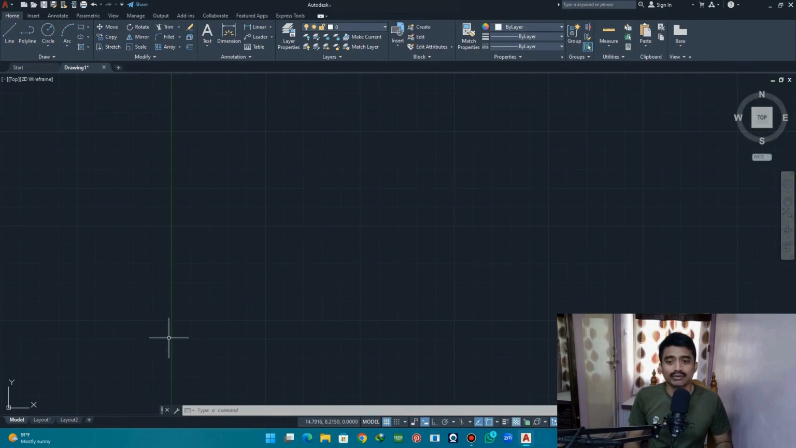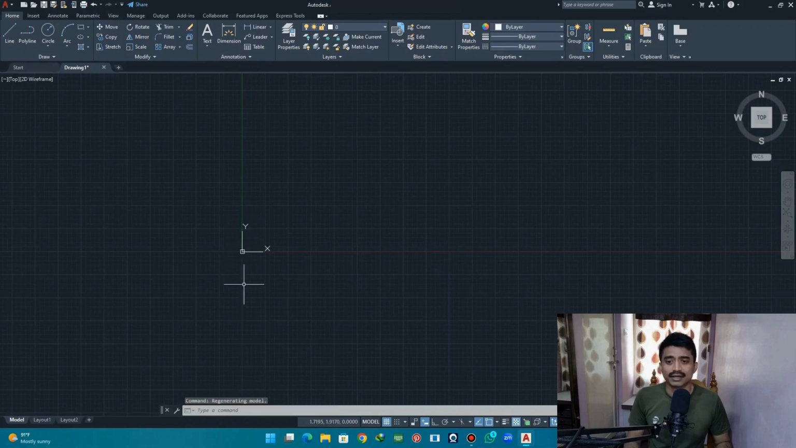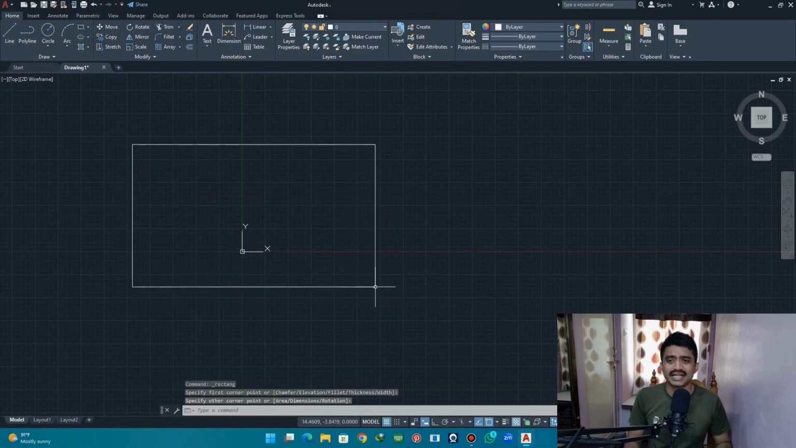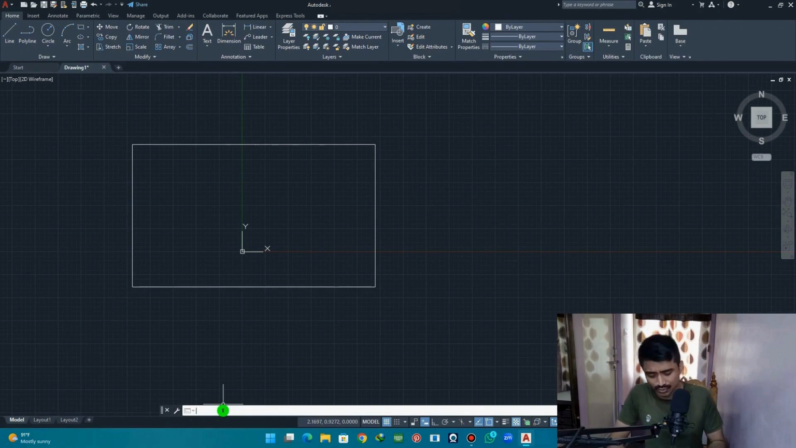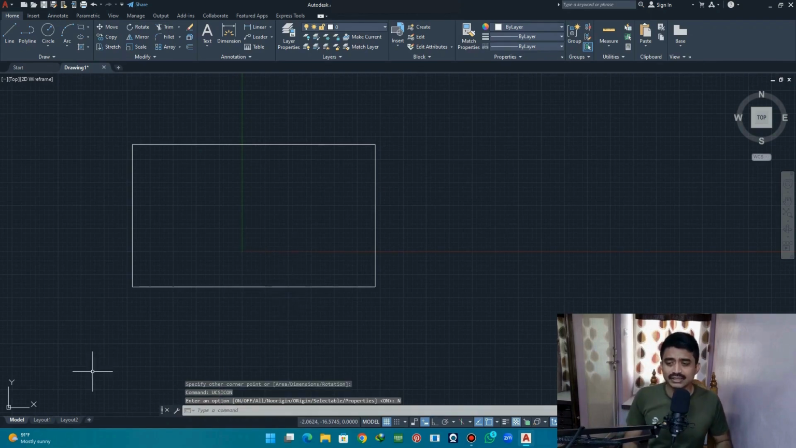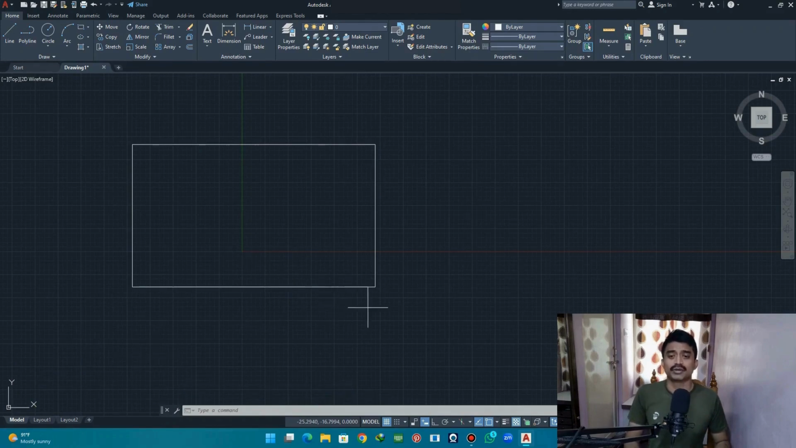Now you have to see the UCS icon here. It interrupts the drawing: if you draw on the screen, it will disturb you, and in the middle of the drawing X and Y will appear. It looks ugly. So in order to keep it from coming in the middle of the drawing, we keep this UCS icon in the left bottom corner of the screen using UCSICON, enter, then click the No Origin option. It has gone to the left bottom corner of the screen. That is done.